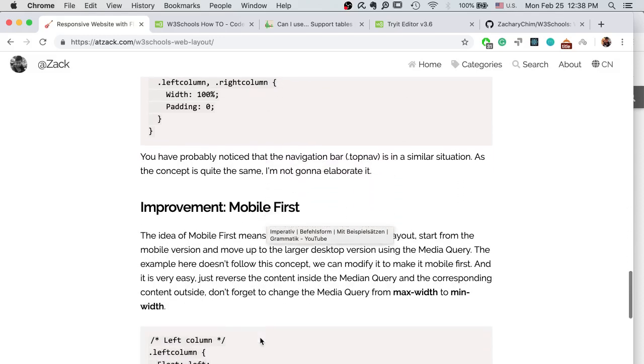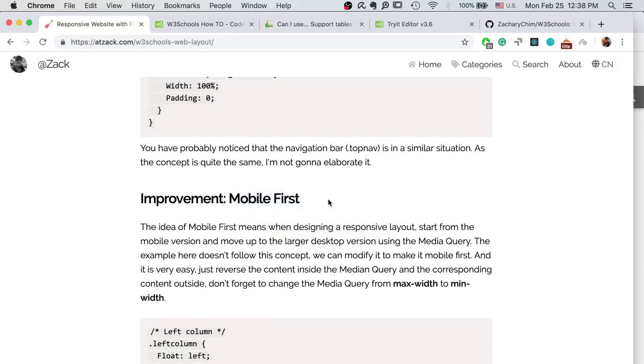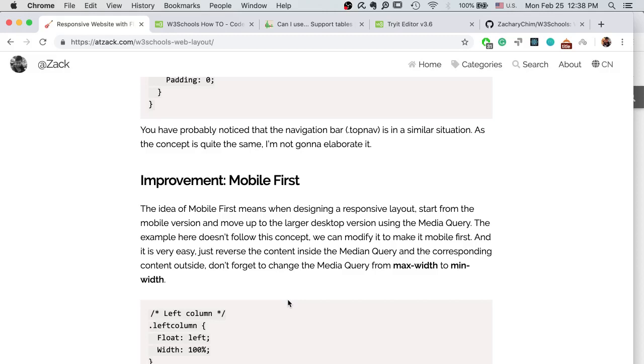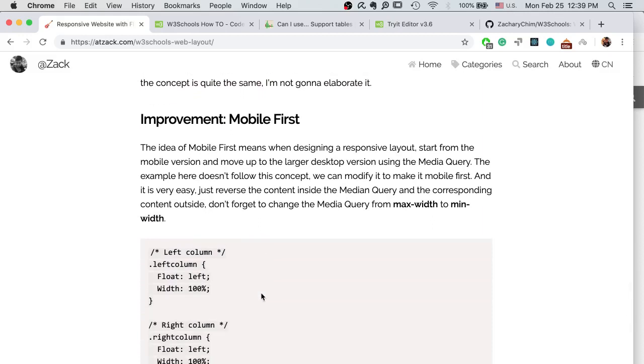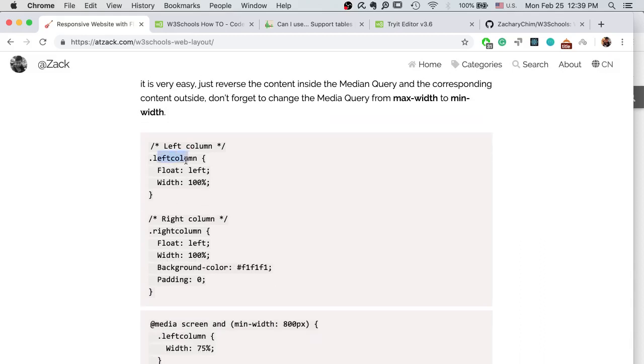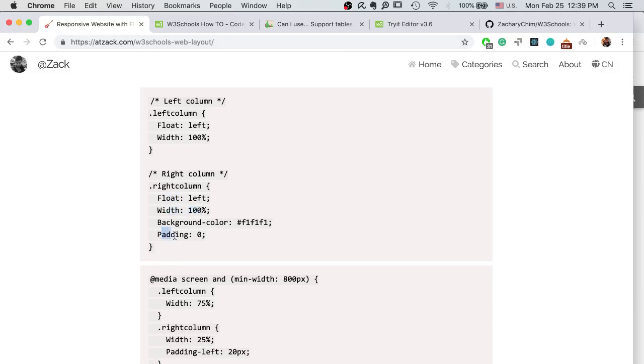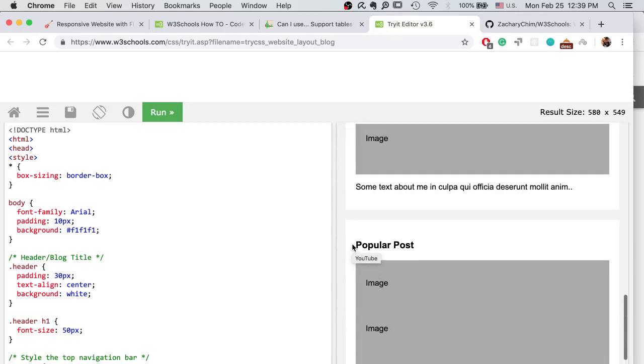And we can do some improvement to the example. Like, I like the idea of mobile first, which means you design from the smallest screen version, which is the mobile version, and then move up to a larger version, like a desktop version. So it's the opposite of the example on W3Schools. The idea is pretty simple. You just switch the content in the media query with the corresponding parts outside. Yep, so here we go. We set the left column to 100% to take over the whole screen size. And float to left, that doesn't change. And then the right column also to 100%. And then no padding. Right, that's the early version, the smaller version.